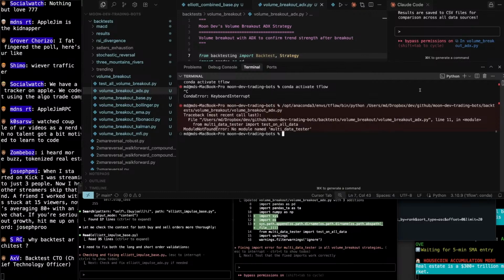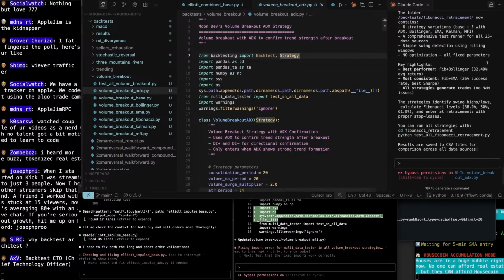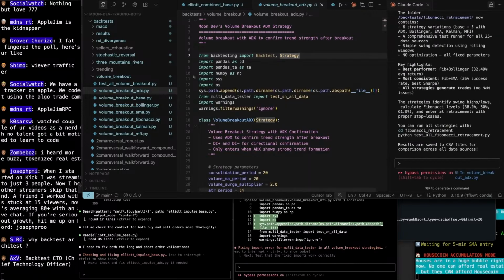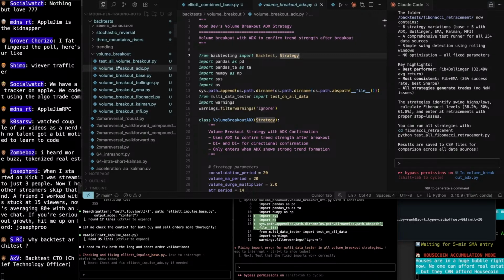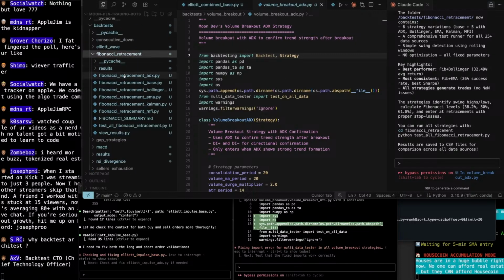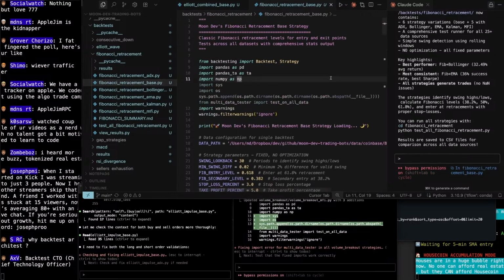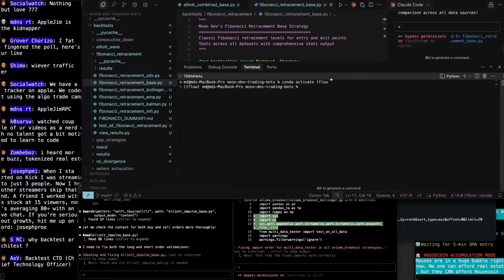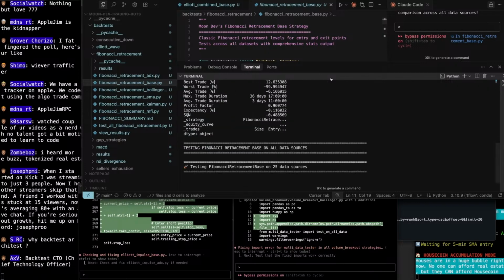Okay, looks like these ones are done. Sick. Okay, Fibonacci retracement here. So let's look at the folder here. Fibonacci retracement, okay. Let's check out the base first. Come on, baby. One shotter. There we go.